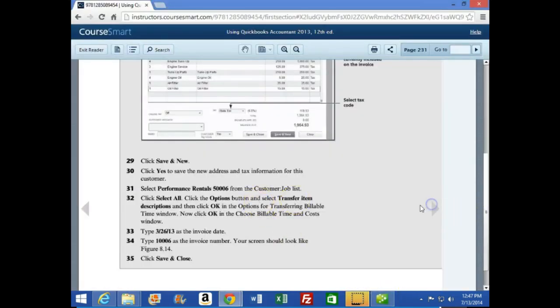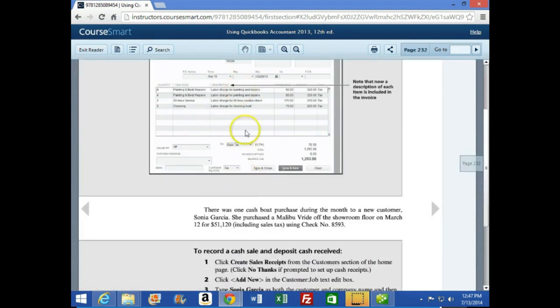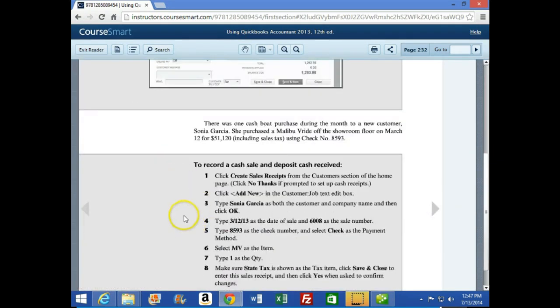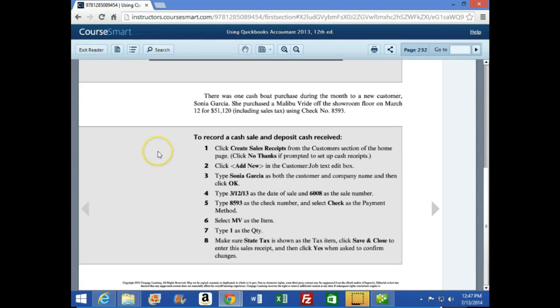Alright, going to the next page. We just saw an invoice that looks like that, and we are now on the second box, which says to record a cash sale and deposit cash receipt. So click create sales receipt from the customer section on the home page. Click the add in the customer job. Type Sonia Garcia as both customer and company name.